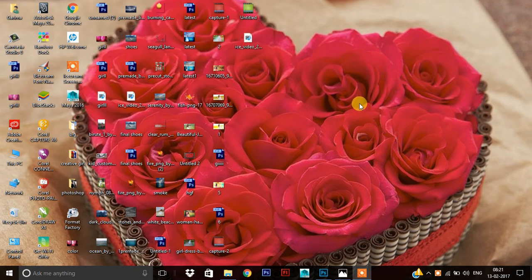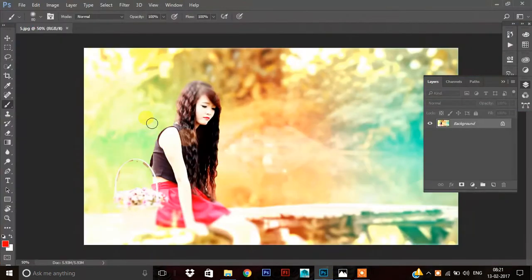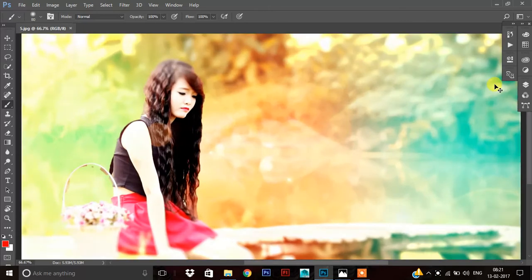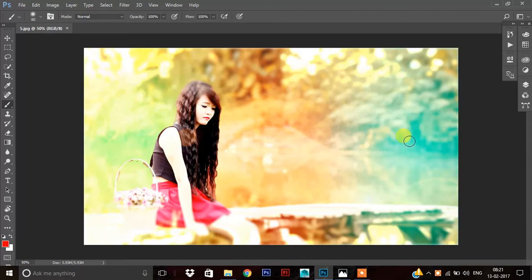Hello friends, today we will learn the fantasy color effect in Photoshop. First I will show you the final output. Here is my final output. You can see there are three lightnings coming: blue, red and green.